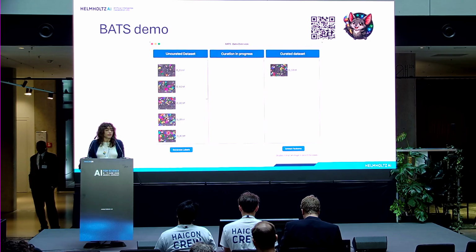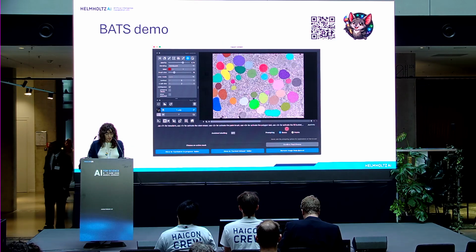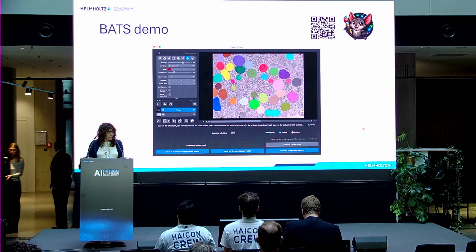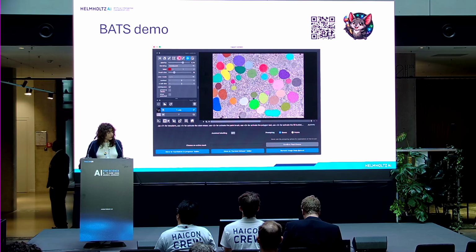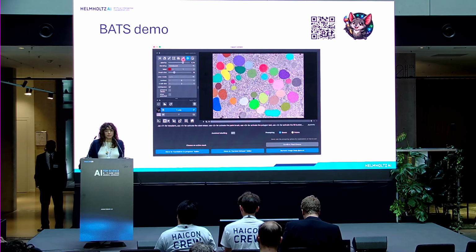And then the user needs to go through these images one by one and curate them. When they are ready, they will be moved here to the curated data set. And finally, when you're ready, you can extract features basically for all data which is in your curated data. And this is the viewer, which the user used to curate the data. So it's a classic Napari viewer. On the top, you have your control panel where you can erase, paint, etc.